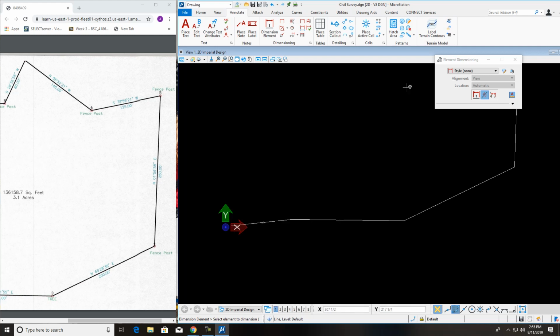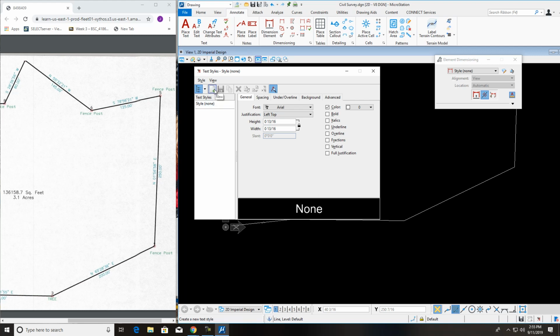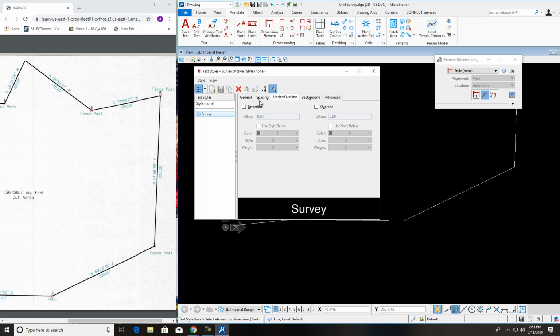Actually, let's do this. I want to make myself a text style. So hit my text here. I want to start a new text style, and I'll call this one survey. And hit save. On this one, general, my text height, I've got to set this 1/8 of an inch tall. Now that's got to be in feet, because that's what our master unit is. So 0.010 is how many feet there is in 1/8 of an inch. And so is my width. I put the same thing.